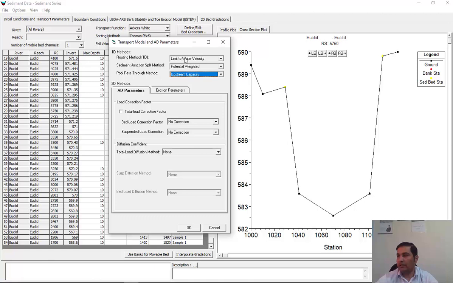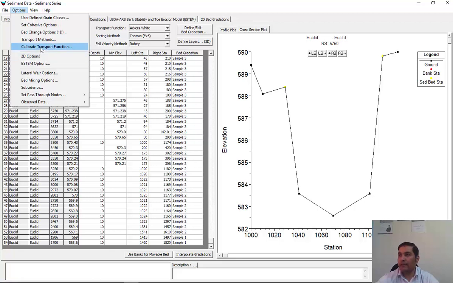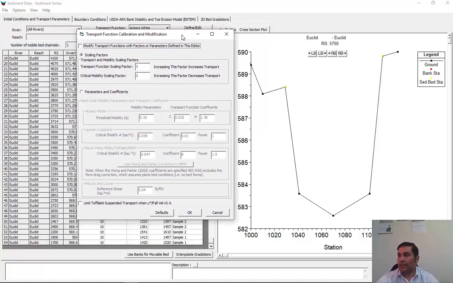Okay, please select the limit to water velocity and potential weights for the routing method and sediment junction split method. One of the most important properties, which is located in the options tab menu, is calibration transport function, which is most important for better simulation of sediment transport through the rivers. Okay, when you select these options, the transfer function calibration and modification editor will appear.